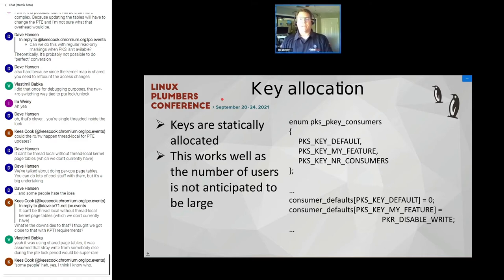So real quick, on the right side, a little bit of use of how you use this interface. We have an enum that defines all the consumers for PKeys, and in this case, I've got my feature and I can add the default value for my feature. As we can see, the default key, which is key zero, is basically a complete read and write access. My feature has a disable write feature, and there's an access disable default as well.